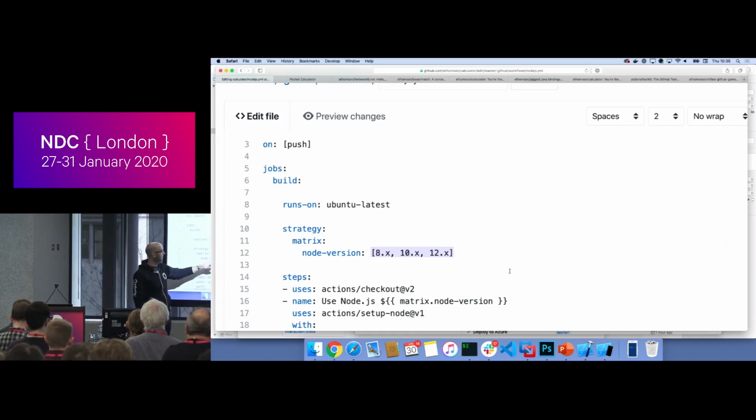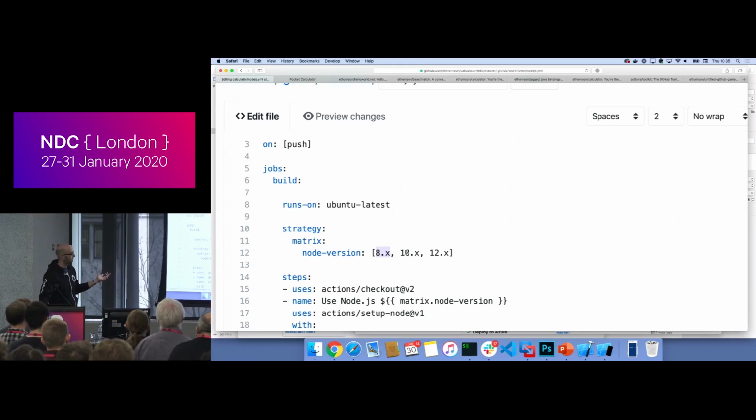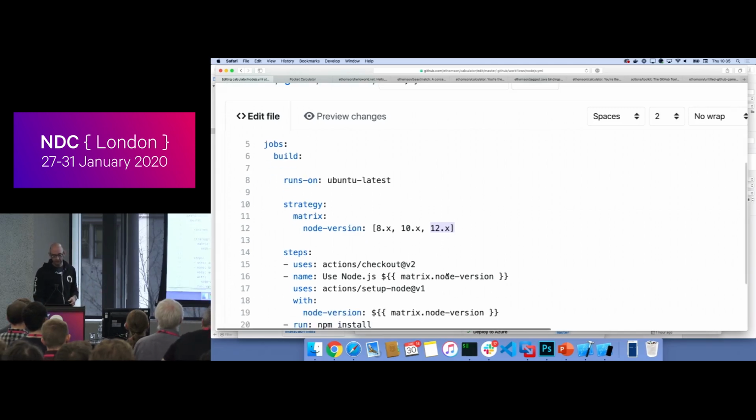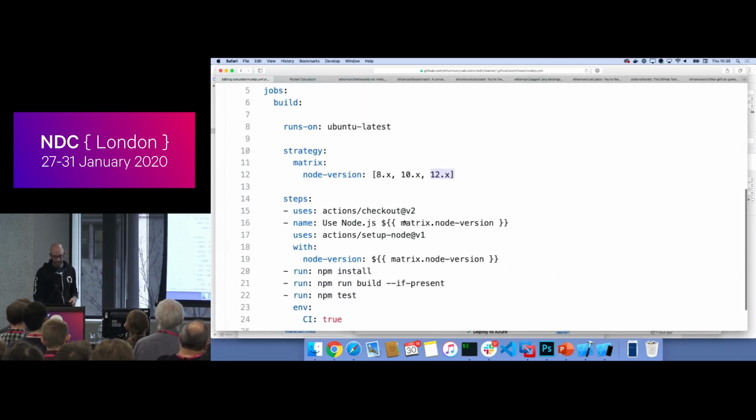So what I'm doing is I'm setting a key called node version. And when my workflow runs, it will run my steps with that key set to 8.x. And then it'll run it again with that key set to 10.x. And it'll run it again with that key set to 12.x. And in my steps, I can actually use that variable substitution, and that looks like that.